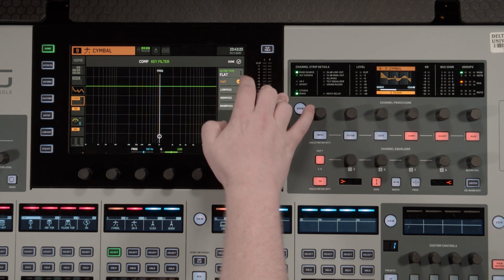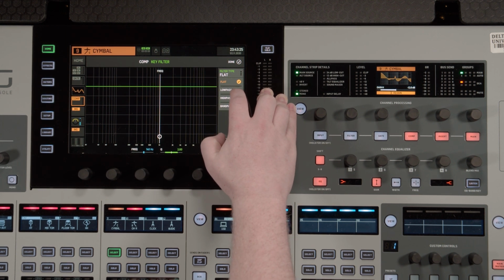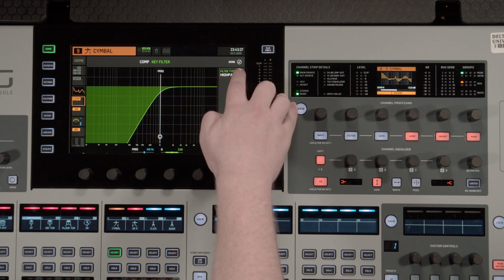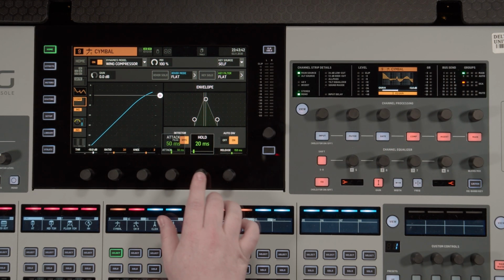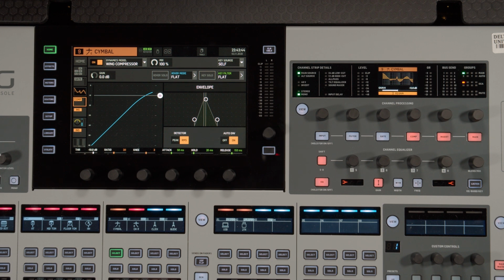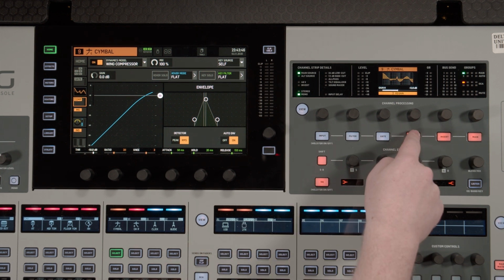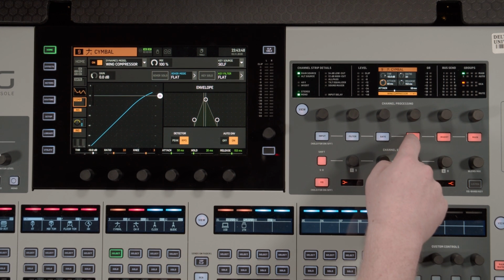Also, we can filter the input, so we can have the flat, the low pass, the high pass, or the band pass. And this will of course just keep certain frequencies from engaging the compressor. Like on the gate, we have all of our parameters on the encoders at the bottom of the touchscreen, which are threshold, ratio, knee, attack, hold, and release. And on the physical controls, we have threshold, ratio, attack, and release.